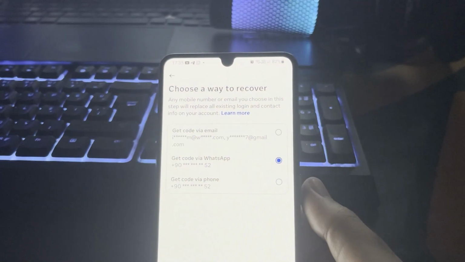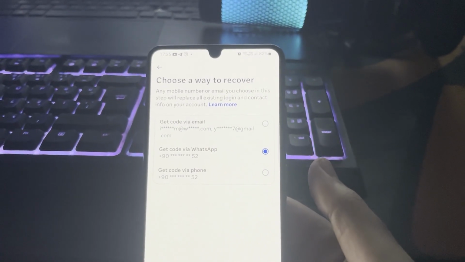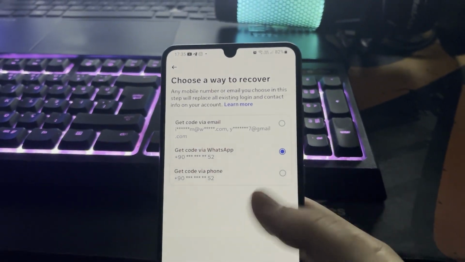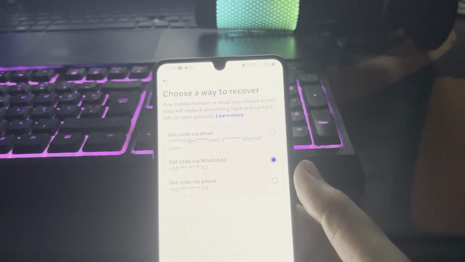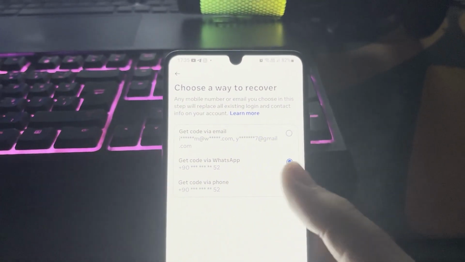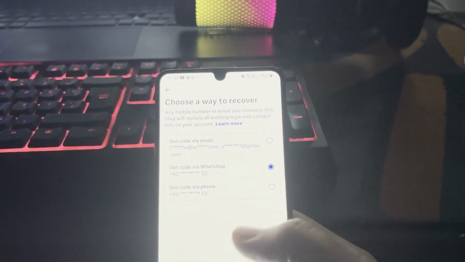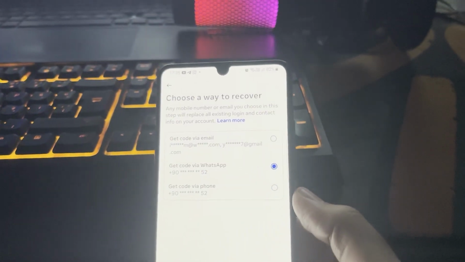Hello everyone. I forgot my Instagram password, I don't know my email, and I've changed my phone. Or for our users who say, I don't know my phone number, I found a method, everyone. I changed my own password just by entering my username. Of course, there are a few criteria for this.